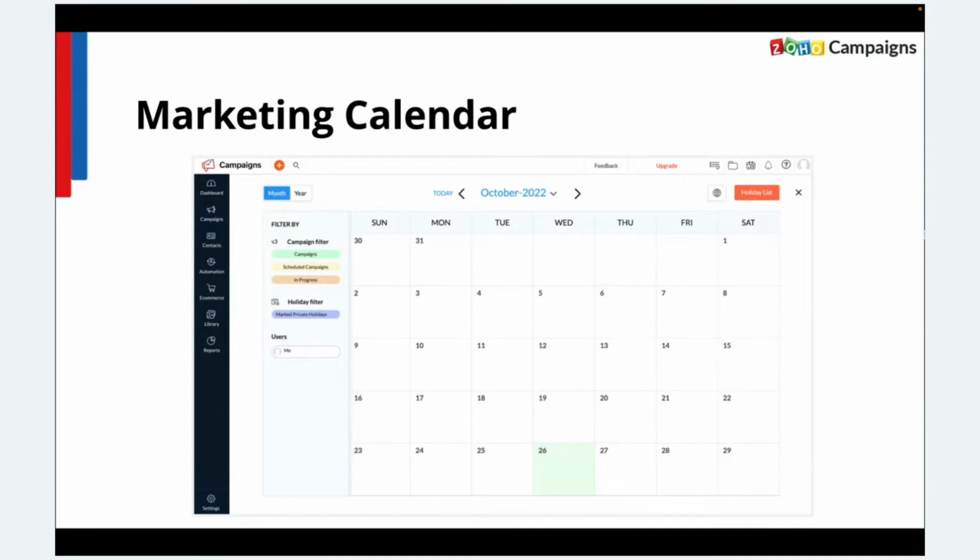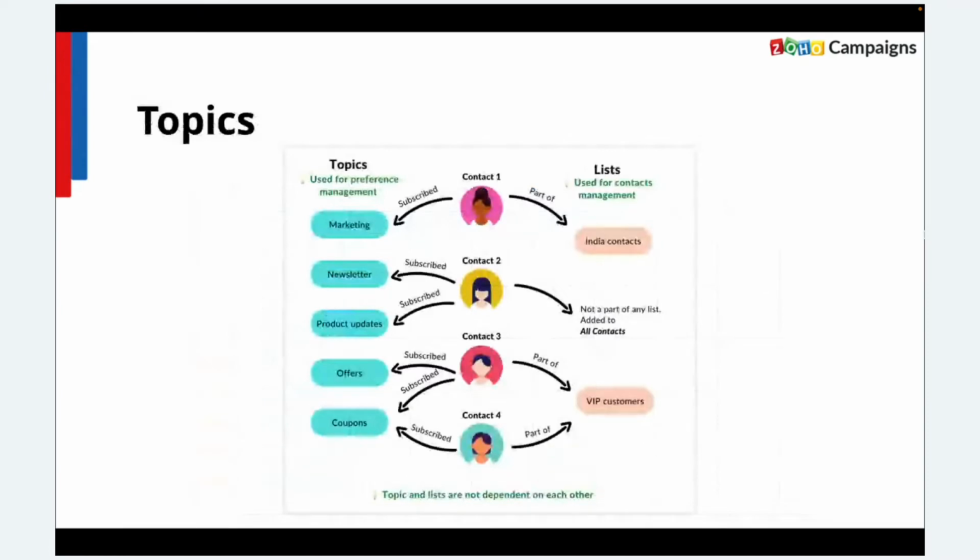Next is setting up topics. So topics in Zoho Campaigns will help you send the right emails to the people. Say, for example, as I said before, you would be able to send a lot of emails to your customers, right? Say, it could be a newsletter, or it could be product updates, it could be offers, coupons, or any other marketing related. It could be a webinar email as well.